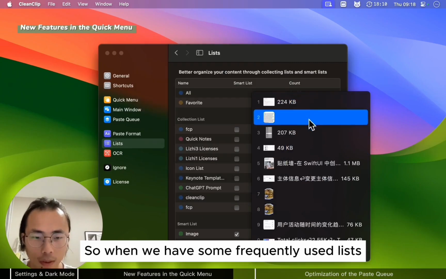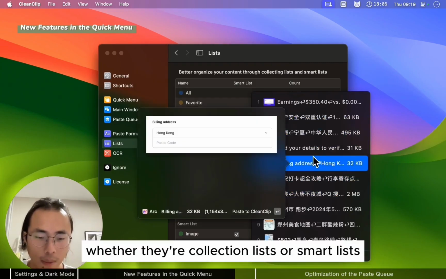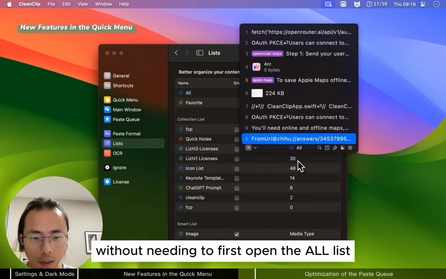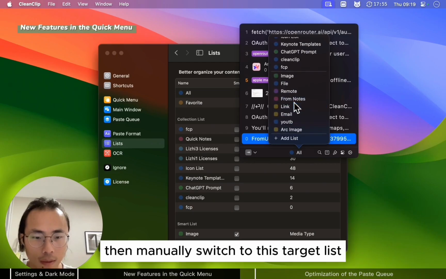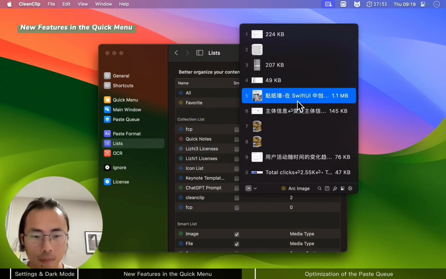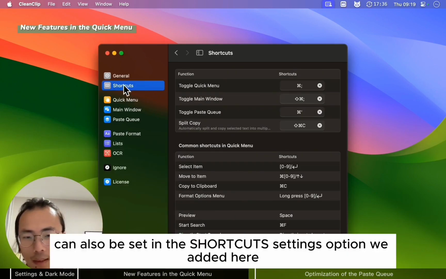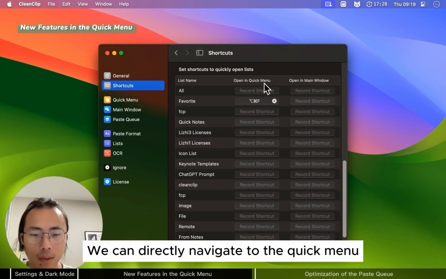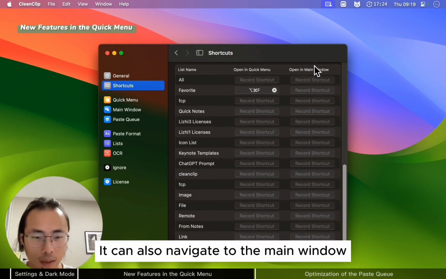So when we have some frequently used lists, whether they're collection lists or smart lists, we can access them with one shortcut without needing to first open the ALL list, then manually switch to this target list. And these shortcuts can also be set in the shortcut settings option we added here. We can directly navigate to the quick menu. It can also navigate to the main window.